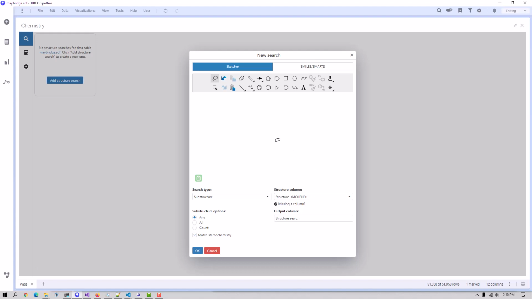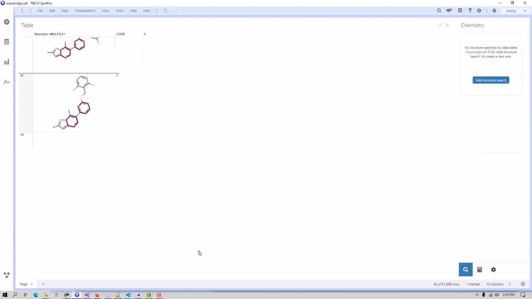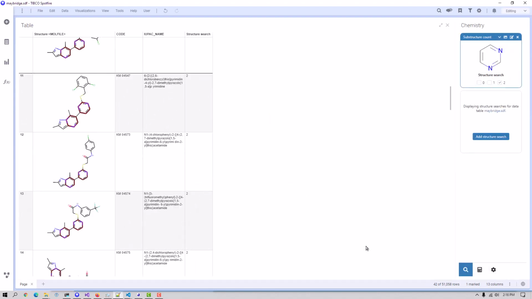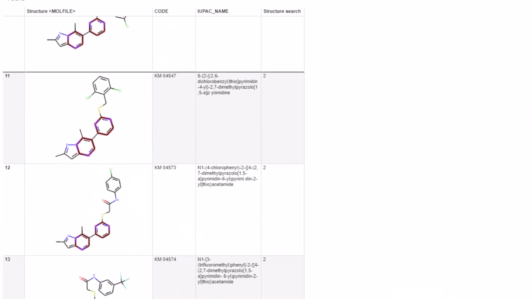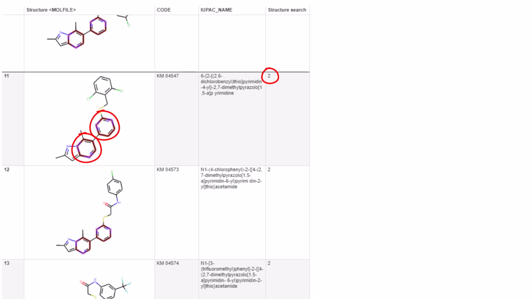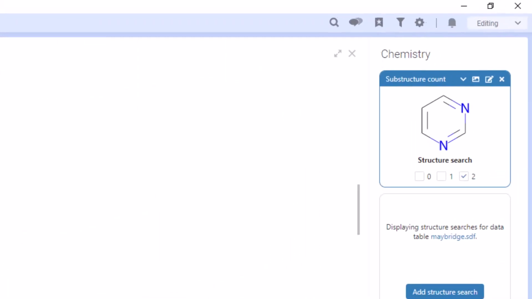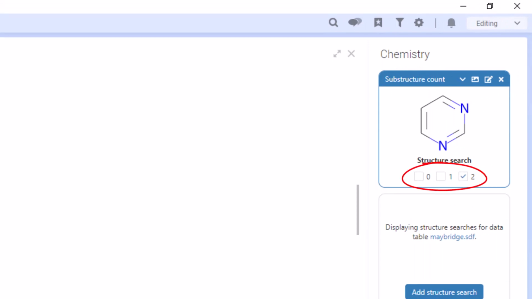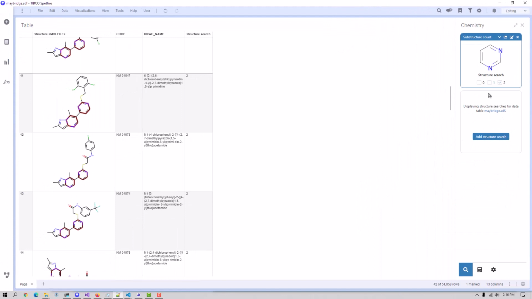First, we'll enter a simple pyrimidine query. We'll select count in the substructure options and click OK to start the search. After the search is complete, notice that the calculated column produced by the search contains the number of times the query substructure was found in each molecule. In the item that represents the substructure search, the filtering controls are displayed as a set of checkboxes, allowing filtering of the data table by the number of matches.